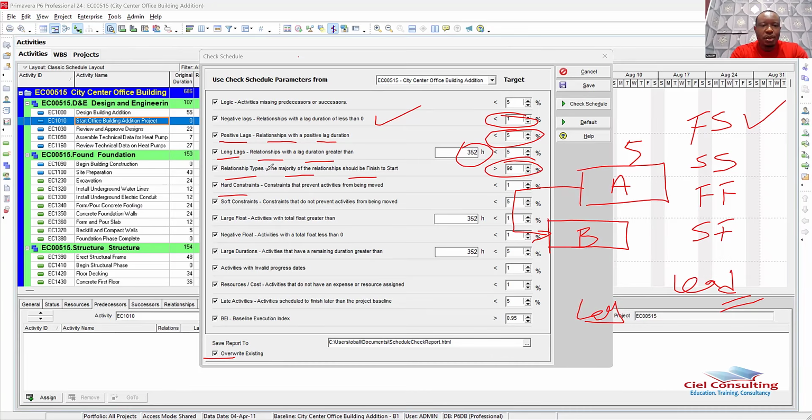Then the next one talks about hard constraints. So the rule says constraints that prevent activities from being moved. When we talk about hard constraints, those are constraints like must finish on, or mandatory finish, or must start on. What these hard constraints do is force your activities to begin or finish on a particular date. So in essence, they force those activities into fixed dates.